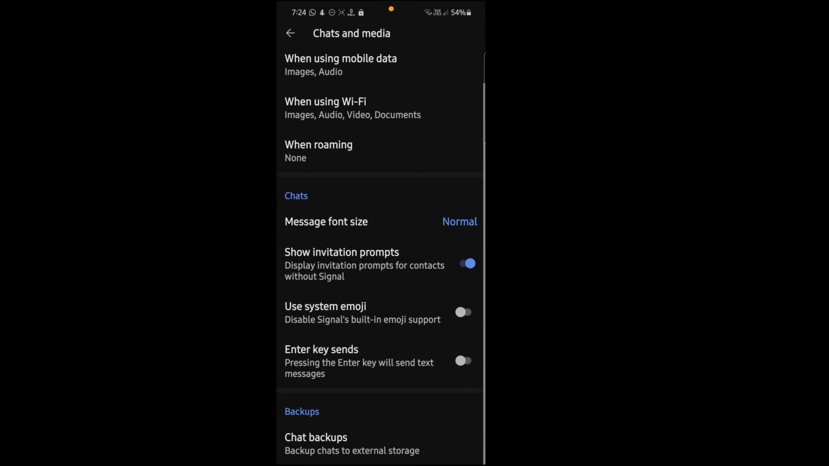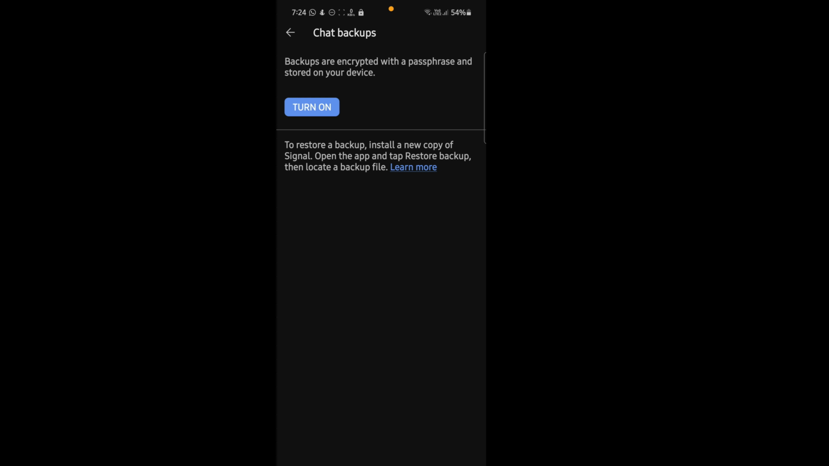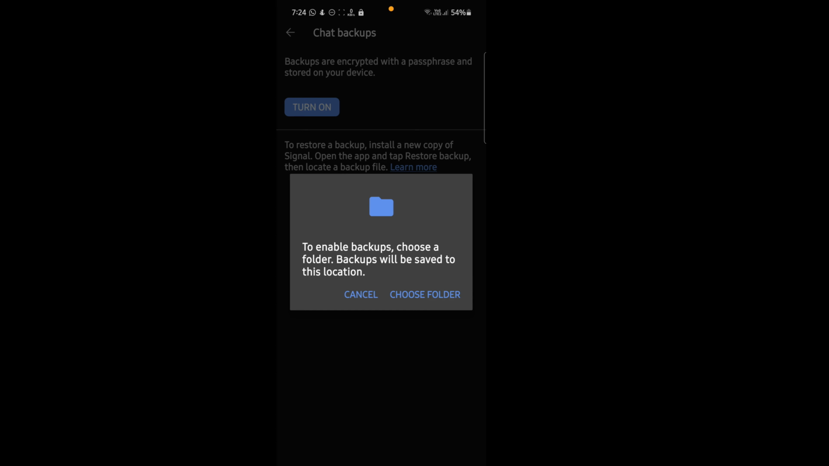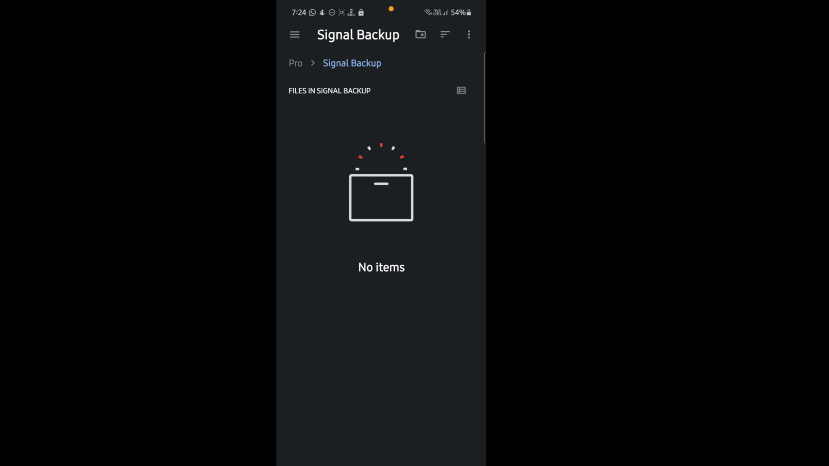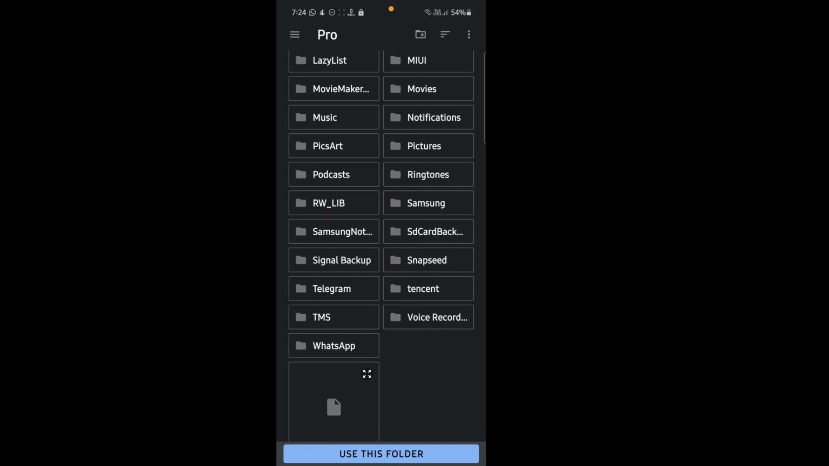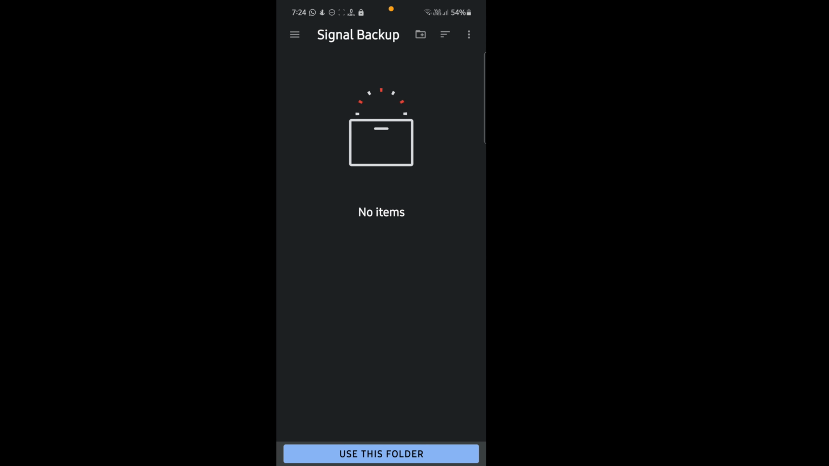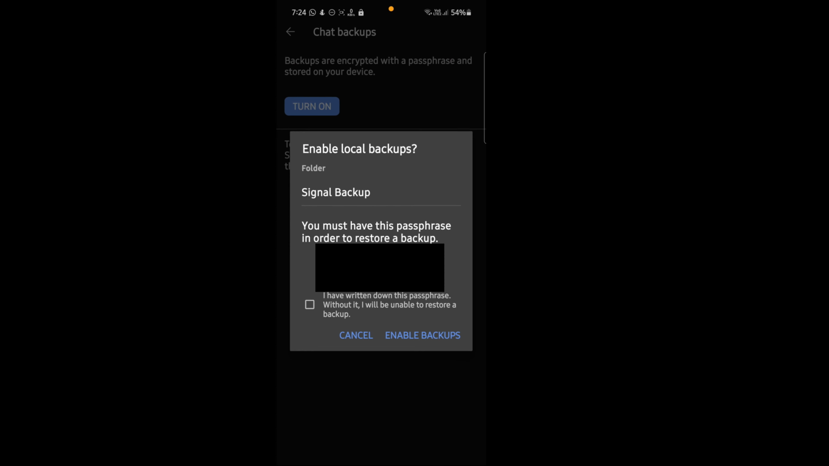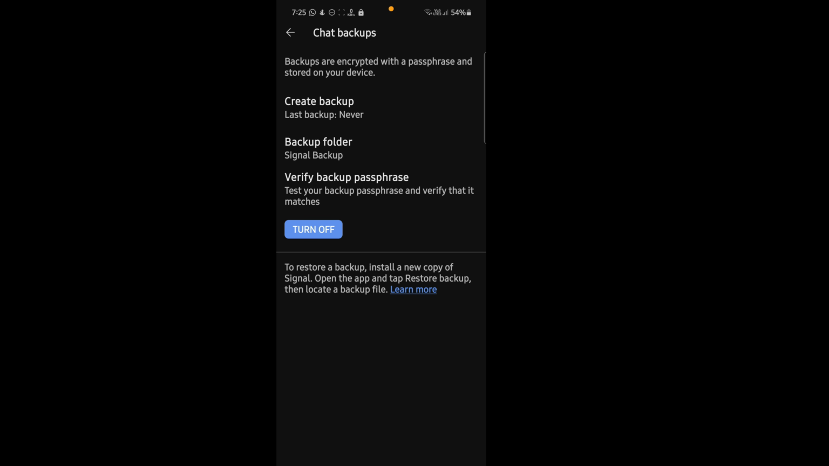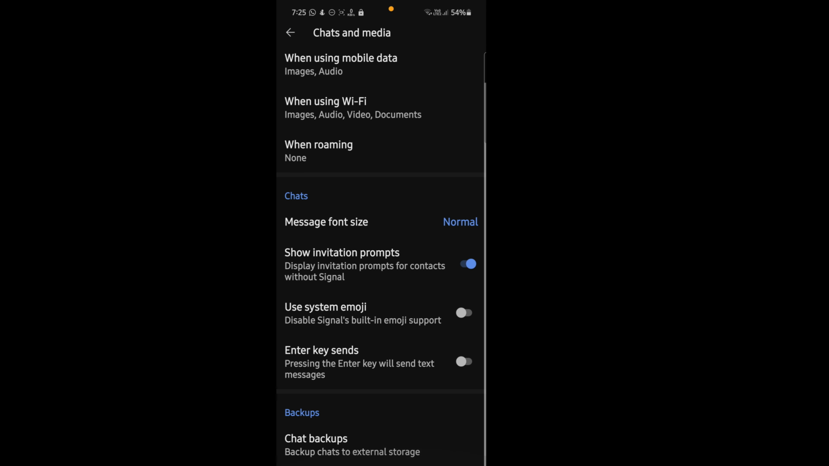And then go back to your Signal app. Press that and press Turn On and select Choose Folder. Scroll and find your folder and select Use this folder and give Allow. So they will show a very important passphrase. It's about 36 digits. So take a screenshot or write it down elsewhere and then checkbox I have written down this passphrase and give enable backups. So that's it. Your chat backups have been enabled.